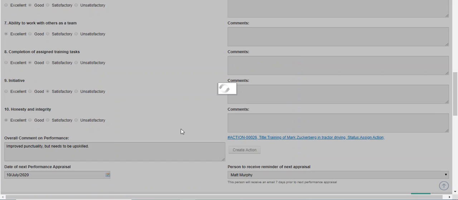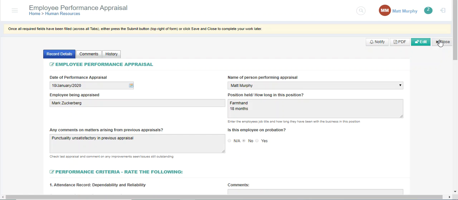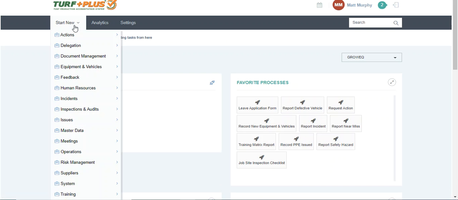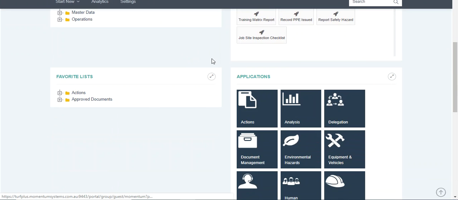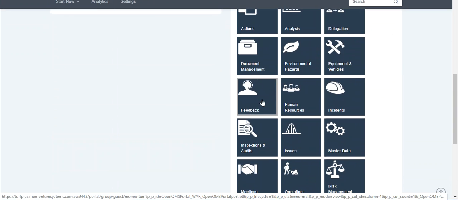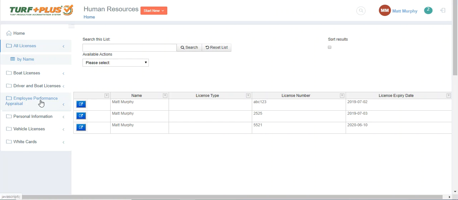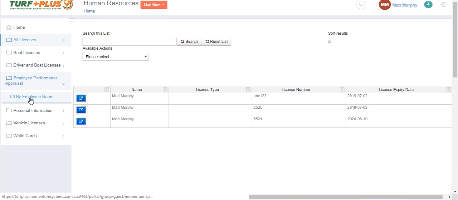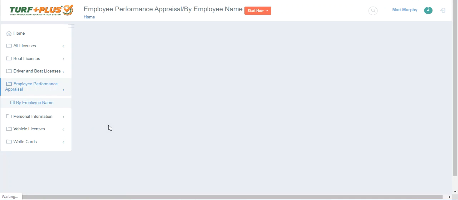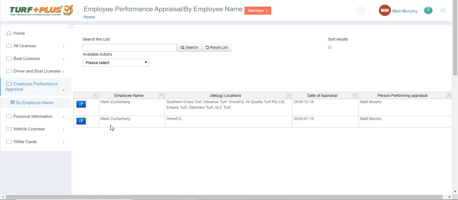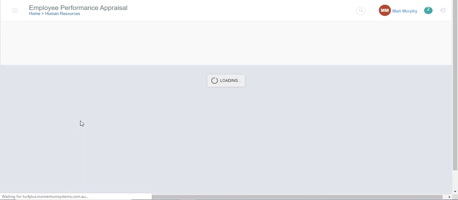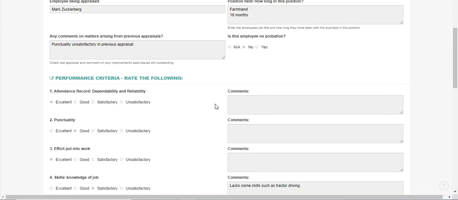Okay, so let's close that and go back to the home page. Where is the record of this kept? Records are down here in Applications. So we go to Human Resources in Applications, Employee Performance Appraisal by employee name, and there's Mark Zuckerberg there. And if we open that up, we will see there's the record.